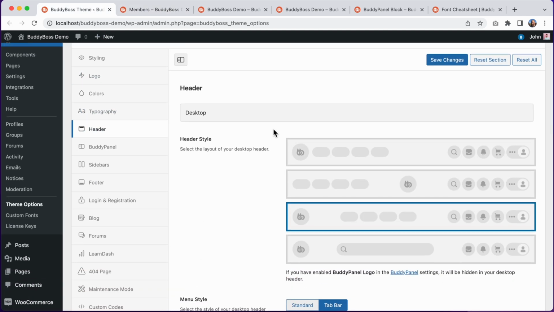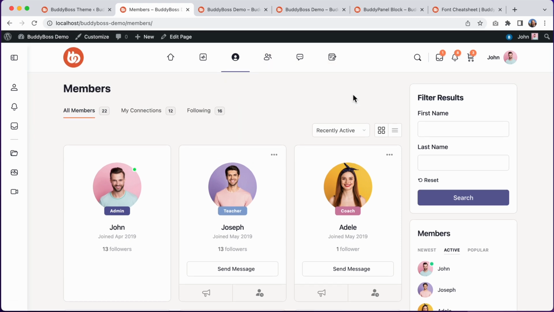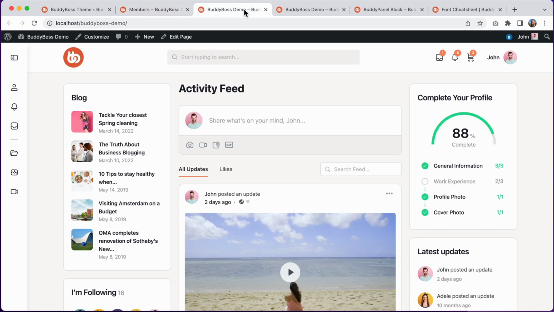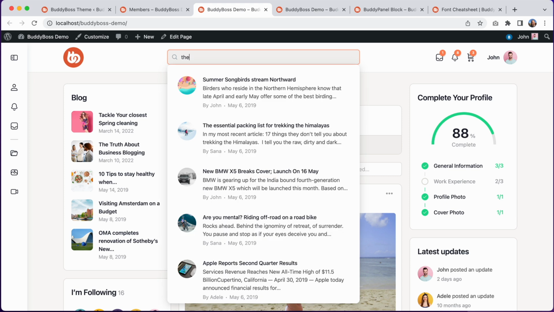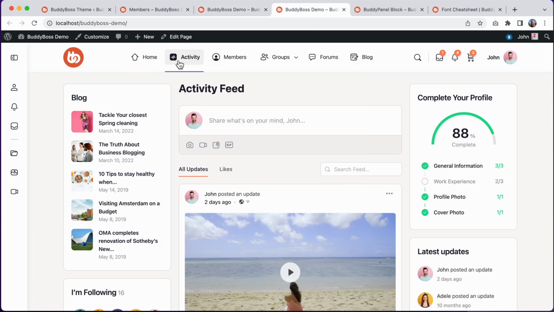We've introduced multiple new header styles, including a new tab bar style, providing a similar experience to the tab bar in BuddyBoss app, a new header style with a dedicated search bar front and center in the header, and of course, we still have our normal menu style.